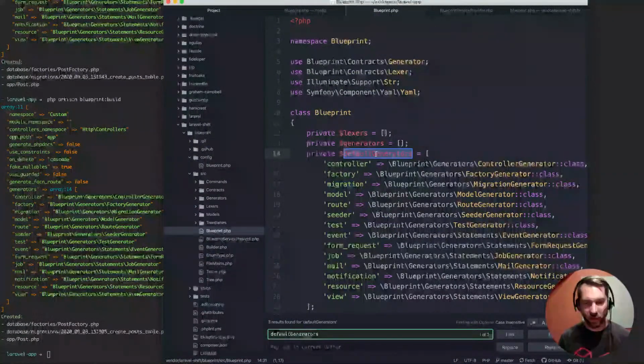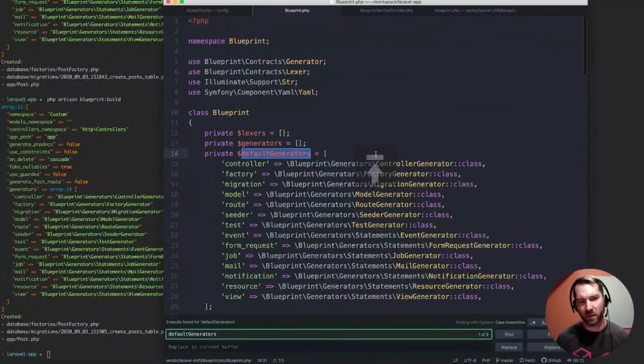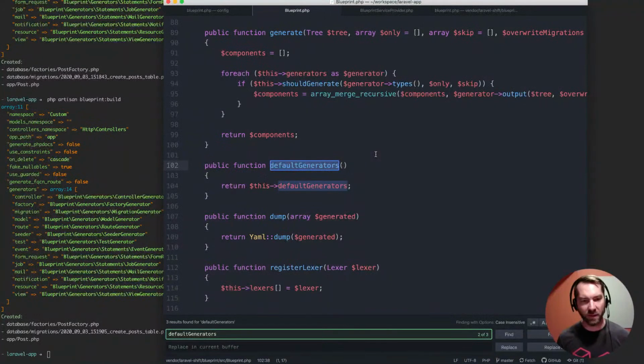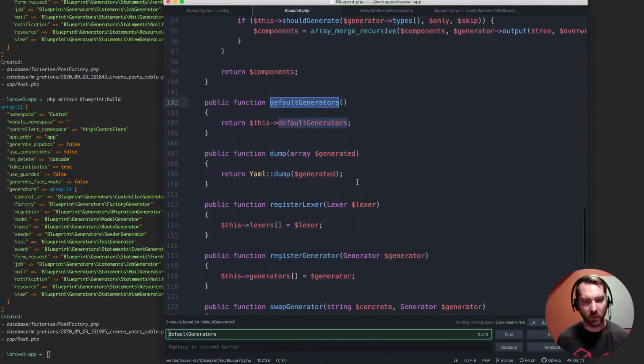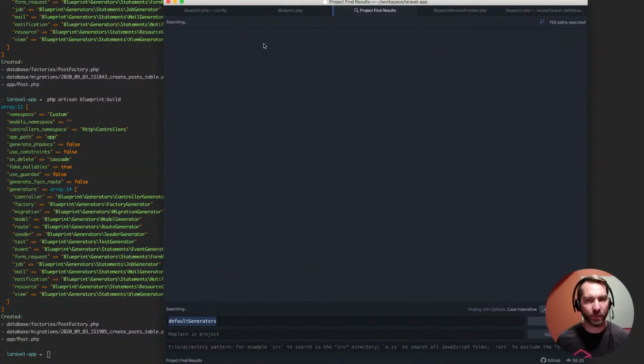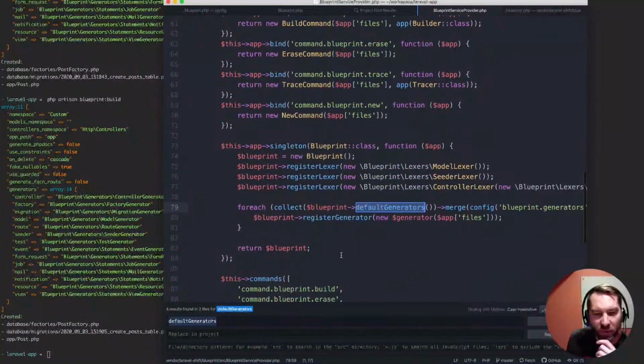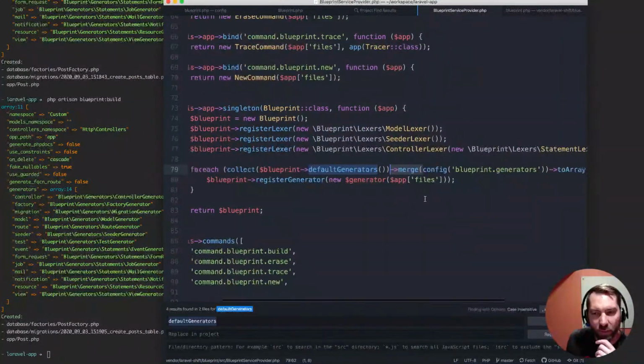Where else is it doing this? So it just gets the default generators, and then this .default generators. This doesn't even seem to be used. Am I crazy? Let's search the whole project. Maybe it's used elsewhere. Ah, here we go. It is used elsewhere.